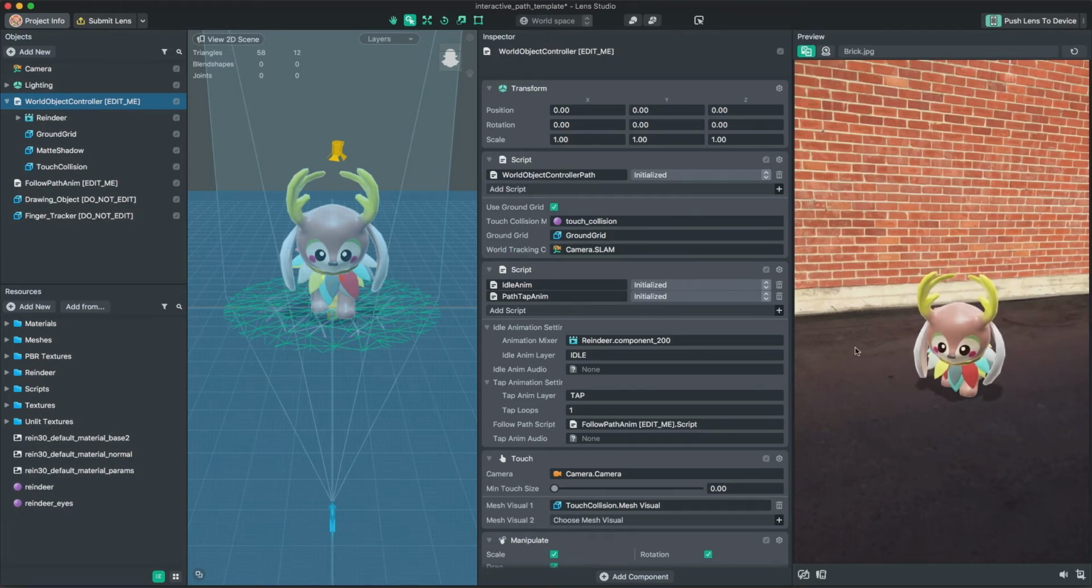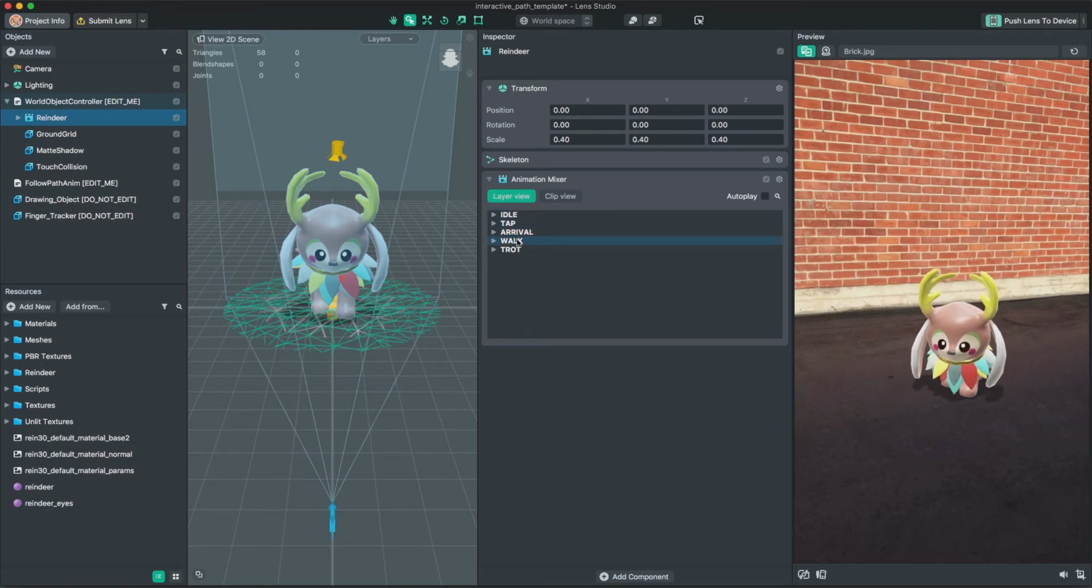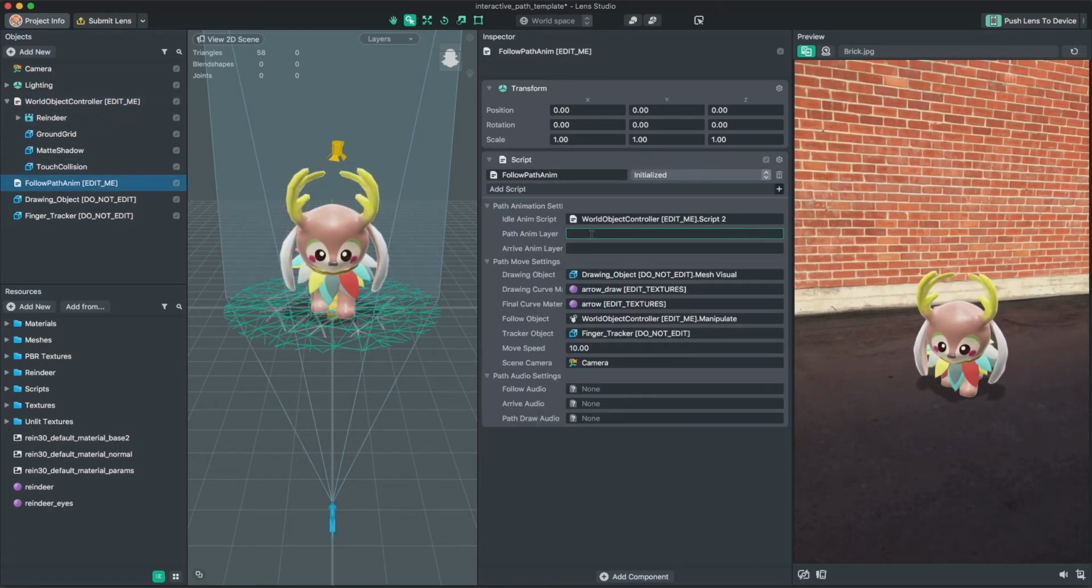Now that we have our World Object Controller set up with the idle and tap animation info, let's move on to the Follow Path Anim object. This script controls all of the path drawing and character locomotion. First, select the Follow Path Anim Scene object. You'll want to focus on the section labeled Path Animation Settings. Enter the names of the animation you'd like to use for the object as it moves along the path in the field labeled Path Anim Layer.